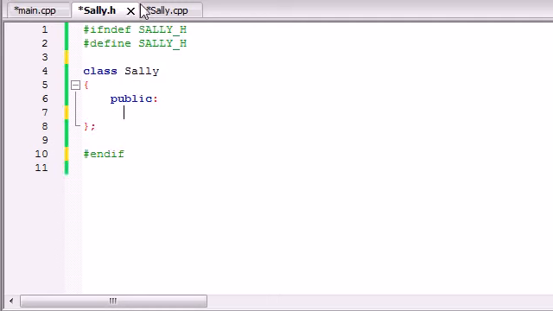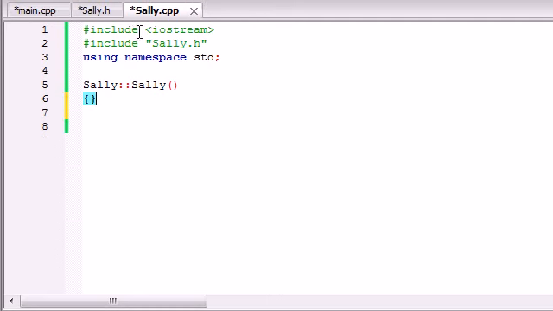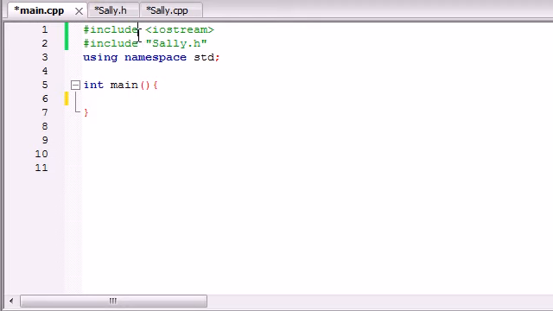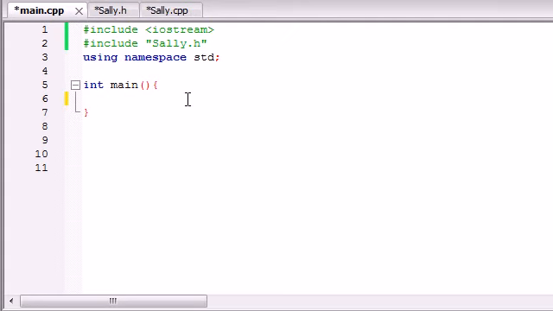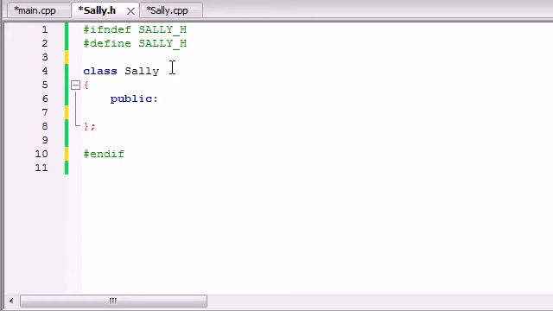What I did already is make a new class called Sally, and I included the Sally header, iostream, and namespace in the main file. My .cpp files look the same, just to save this tutorial some time. So let's get into the coding. In the Sally header file, notice that I took out both private and protected because we're just going to make everything public. It's going to make everything a whole lot easier.